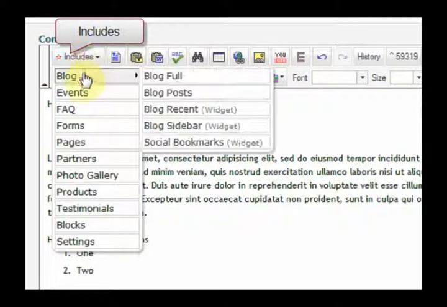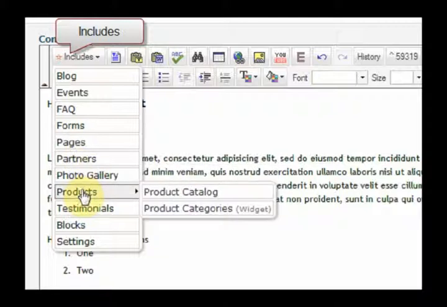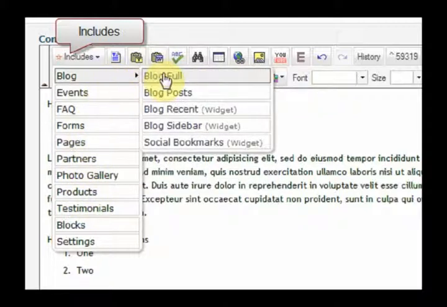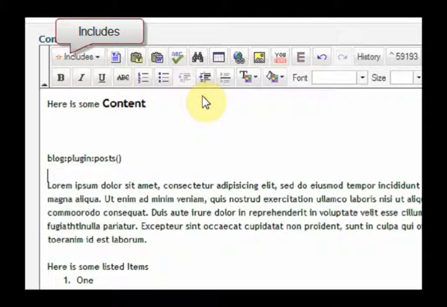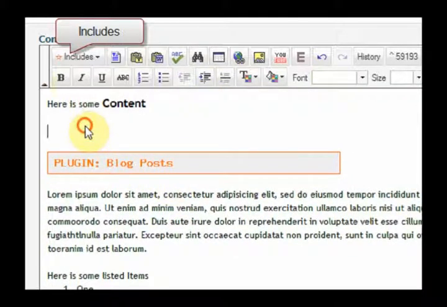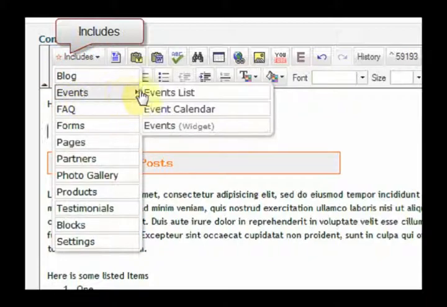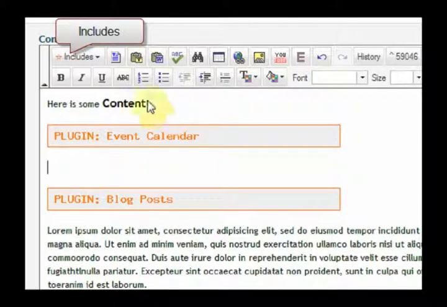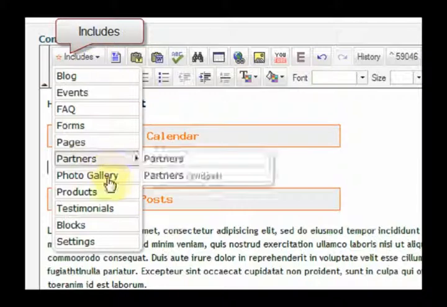From here you'll see a list of all the modules that are installed in your system. Each one may contain plugins and widgets. Widgets are much smaller than plugins and are useful in smaller areas like sidebars and in the footer of your content. For this example, we're going to select the blog posts. You can include multiple functions in your content. You can also include company settings from the Settings module.